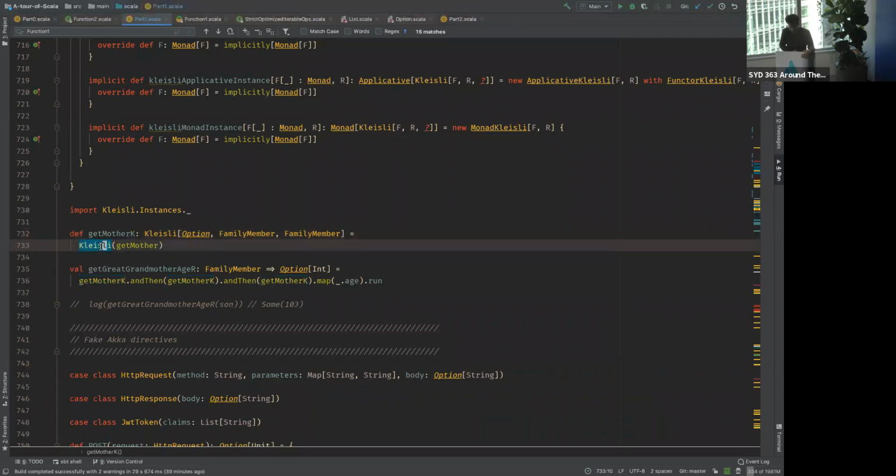So a Kleisli is kind of a wrapper that makes our functions, when we compose them, behave a little differently. And then when we have this function get mother K, we're quite free to sequence them. We can go get mother and then get mother and then get mother. And then we can finally get that age. And then we run it at the end. And so now our functions from family member to an option of int compose quite nicely. Look at that. That's dope. So let's actually see how it works.